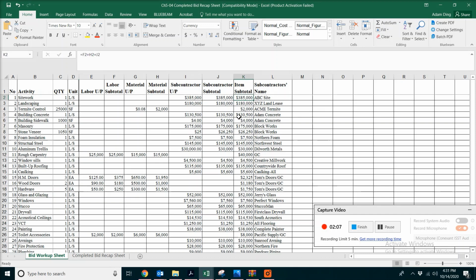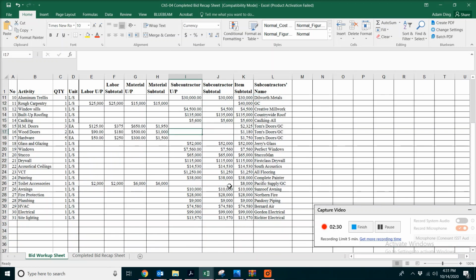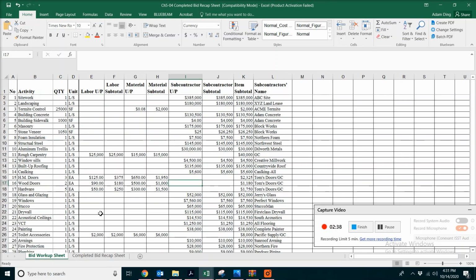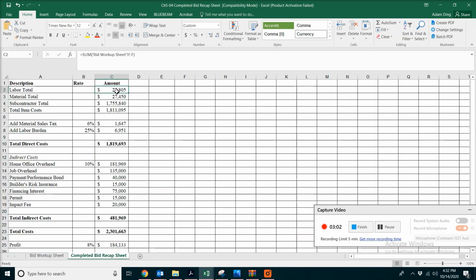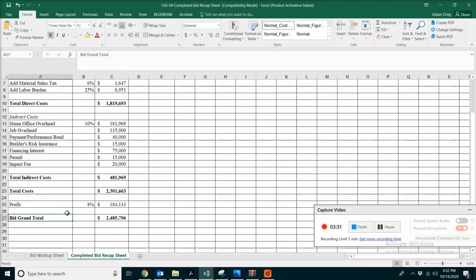Another thing that's going to happen on the bid day is every line item should have a number in the end and have a name beside the number. No lines should be left blank. If you set up your spreadsheet properly, the cost for labor, material, and the subtrade will be transferred over to the next tab, which is our bid recap sheet. From that, you can do the cost summary with the direct cost and the indirect cost plus profit. Finally, this will be our bid total.